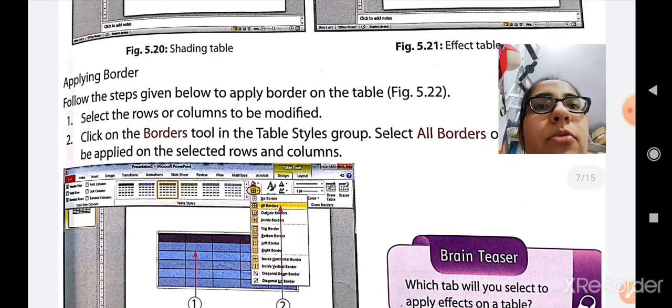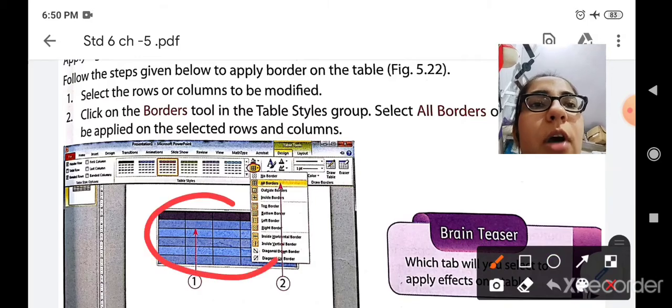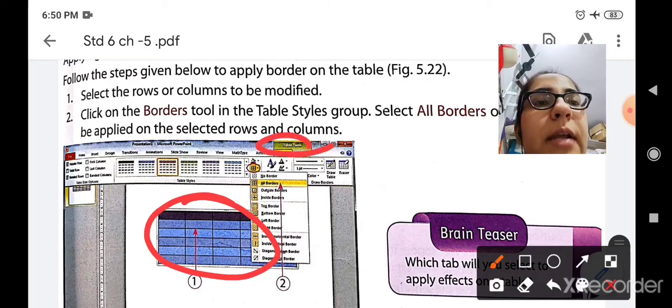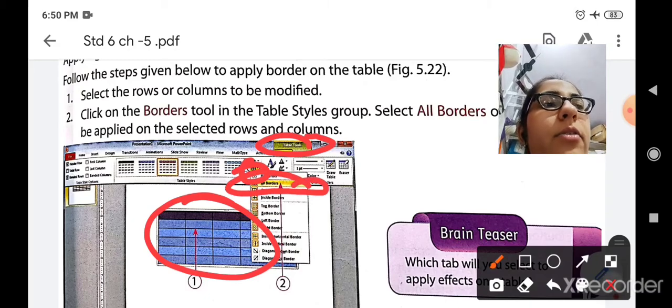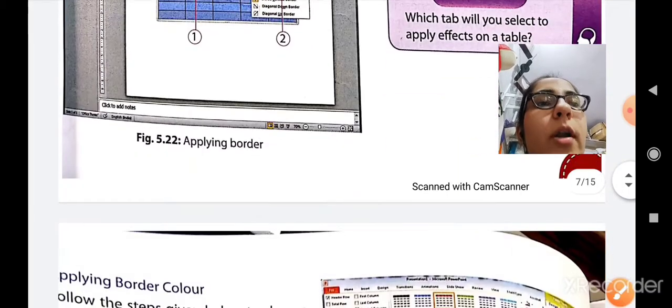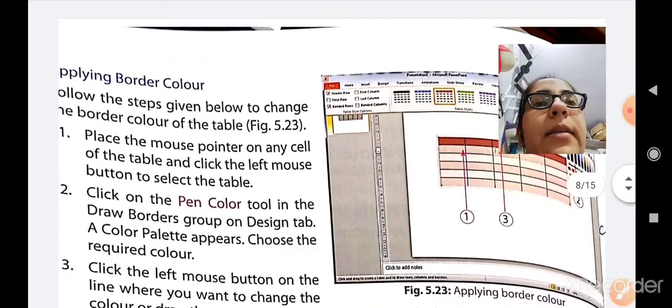So first you have to select the rows and columns you want to modify, then click on the borders tool in the table style group. In the table style group, select the border option. So this is the border option. In that you have to select all borders so that all the selected rows and columns will be given the border. So this is how you can apply the border.